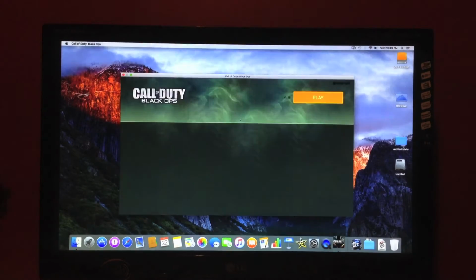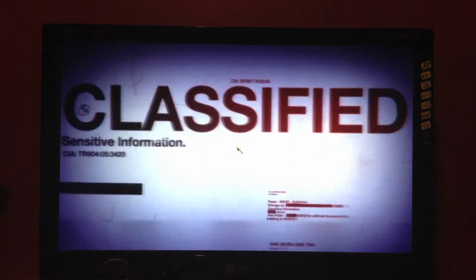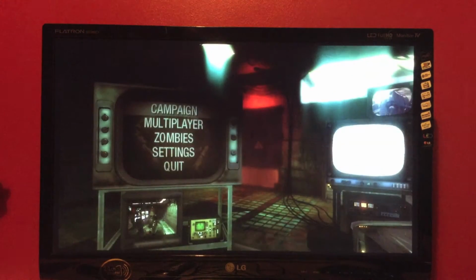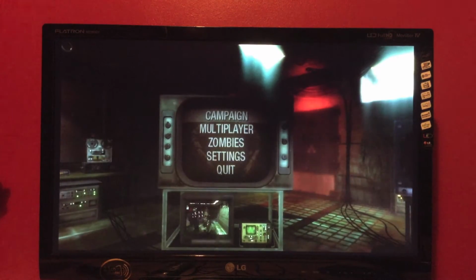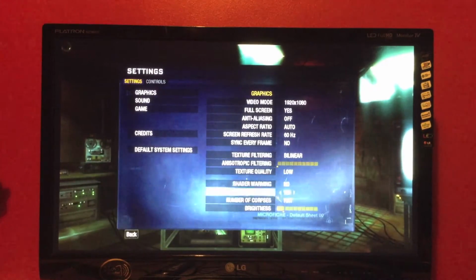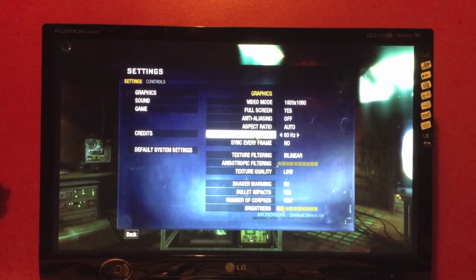So let's go ahead and launch Call of Duty Black Ops. It also takes a little bit more time to load up compared to Windows 10. Here we are on the menu, and I'm gonna show you that the settings are the same as Windows 10. The only tiny difference is the screen refresh rate.